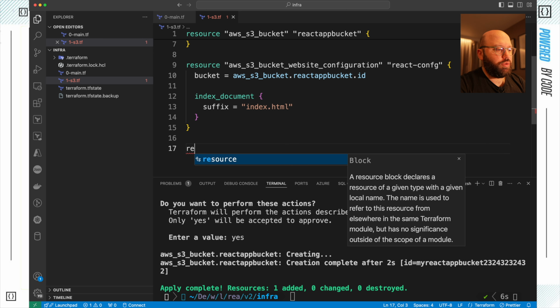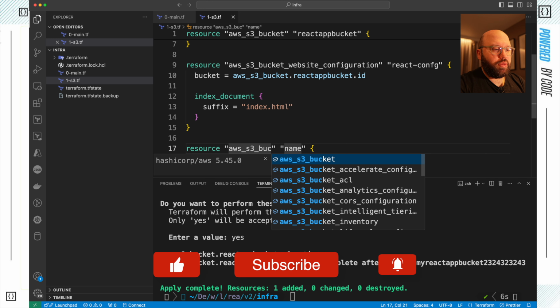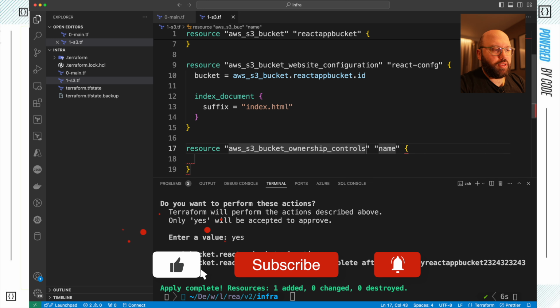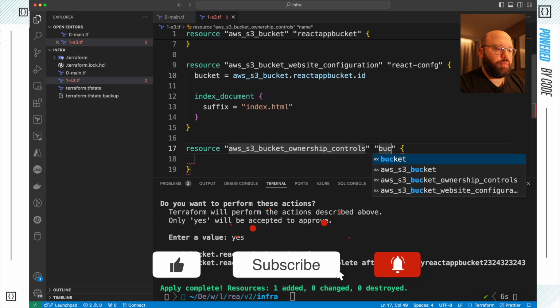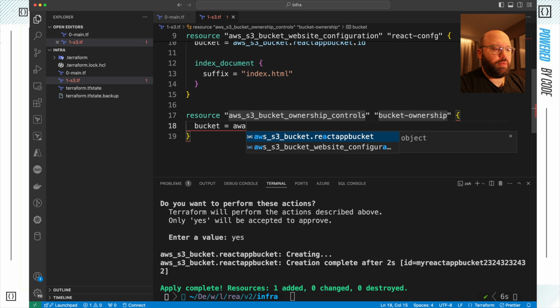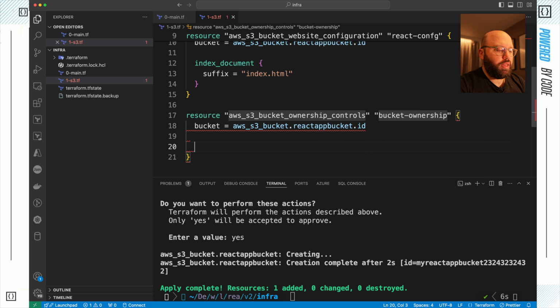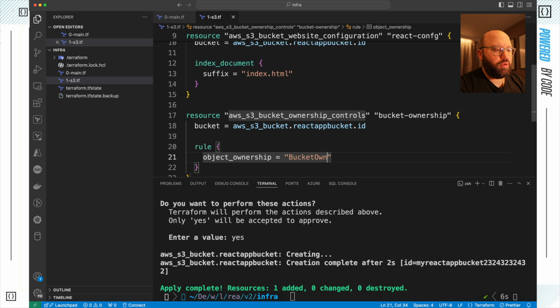The first thing I want to do is add another resource, called AWS S3 bucket ownership control. So let's look for that. This is what I want. I'm going to call it bucket ownership, and inside this I want to specify the bucket. I'm going to put again the AWS bucket React application. I'm going to give it the ID, and then I'm going to specify the rules. I'm going to say object ownership, bucket owner preferred.